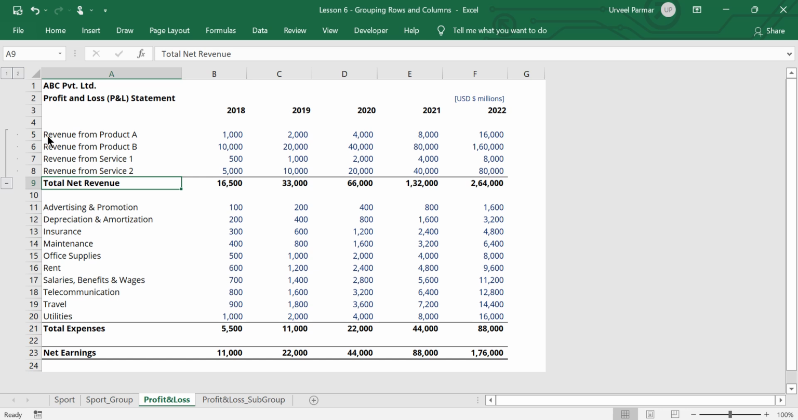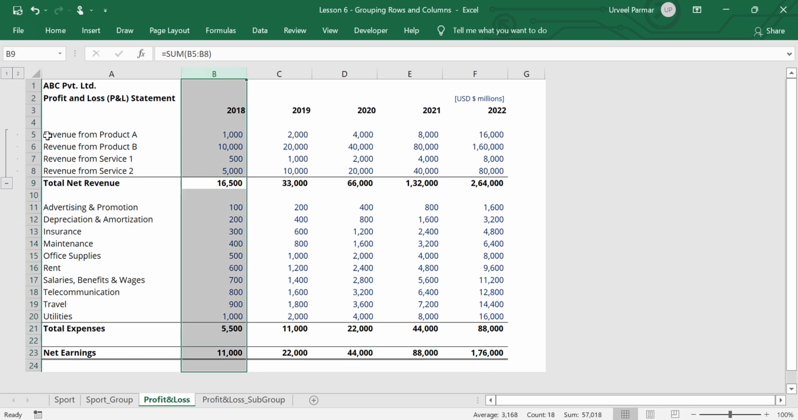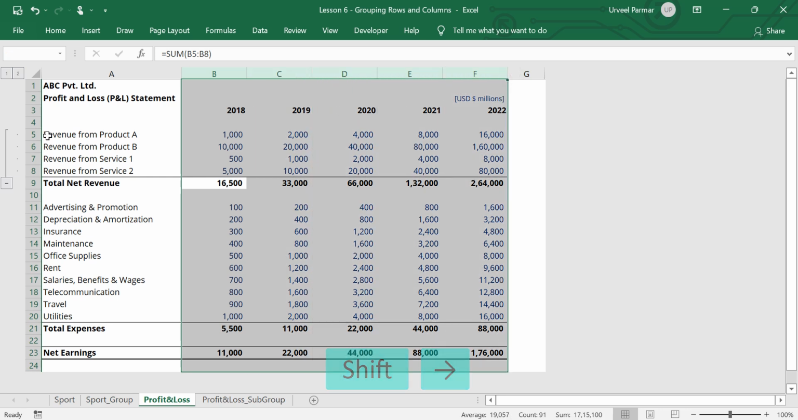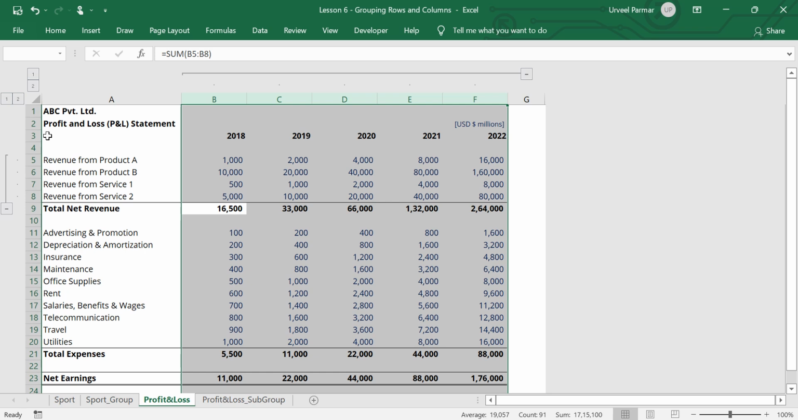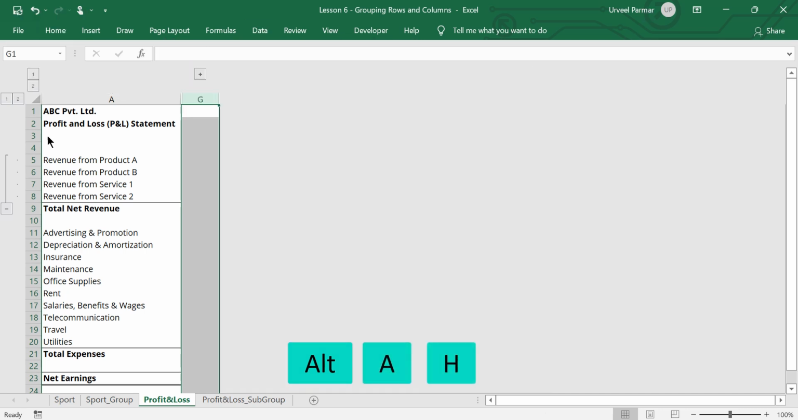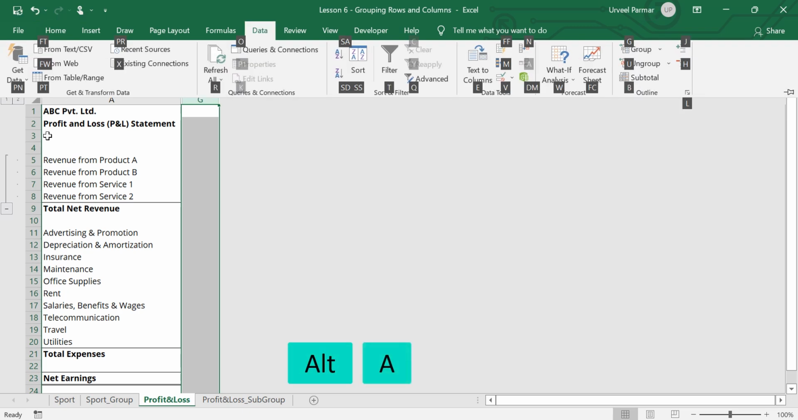All we need to do is select the column using Ctrl plus spacebar. Then select the other columns using Shift plus the right arrow key. And then hold Shift plus Alt and the right arrow key. The similar bracket appears for columns as well. Now, let us collapse these columns using Alt A H. To expand the columns, we can use the shortcut Alt A J.